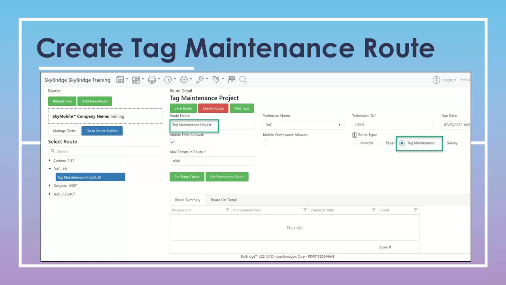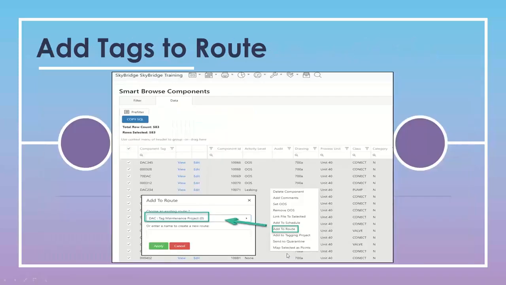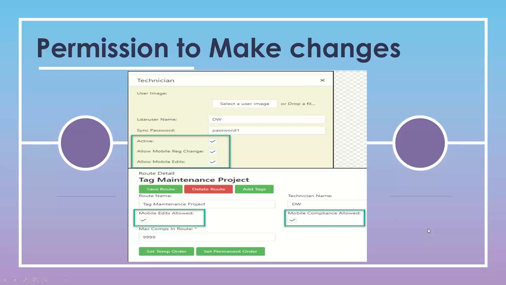And then next, you want to make sure you go to components. What I like to do, instead of going to the schedule and grabbing those components, is since I'm just doing tag maintenance, I'll pick a unit and put that whole unit in the route and then go out, or half a unit, however you feel comfortable. This one here is 583 components. So I went to components and filtered for unit 40, and I added it to the route right from the components table. I hit add route, pick the tag maintenance route from the pick list, and hit apply. That's going to automatically put them into the route called tag maintenance.